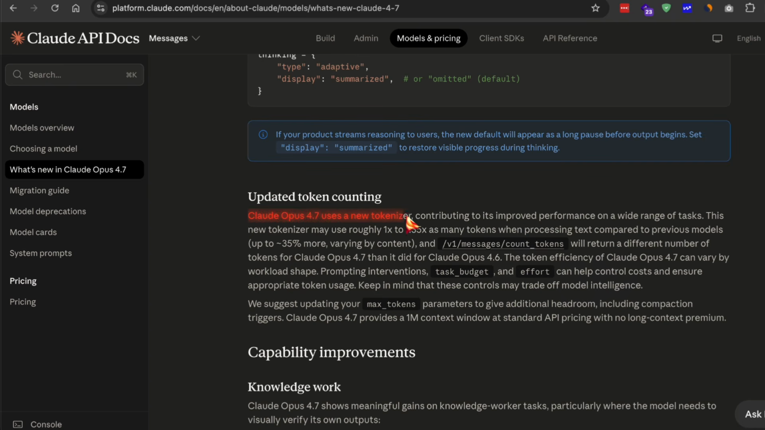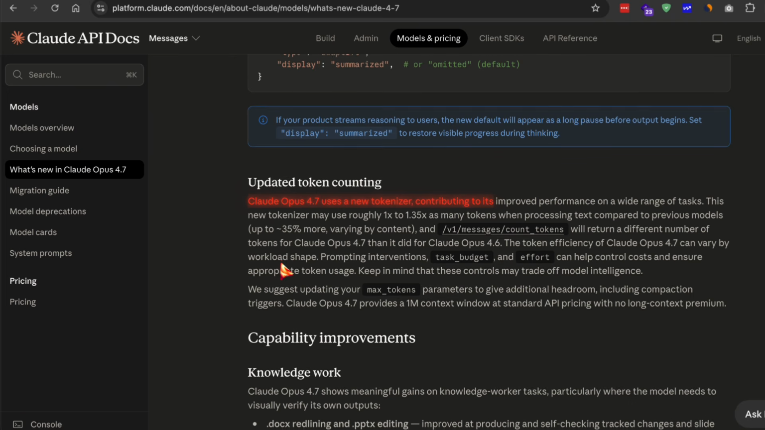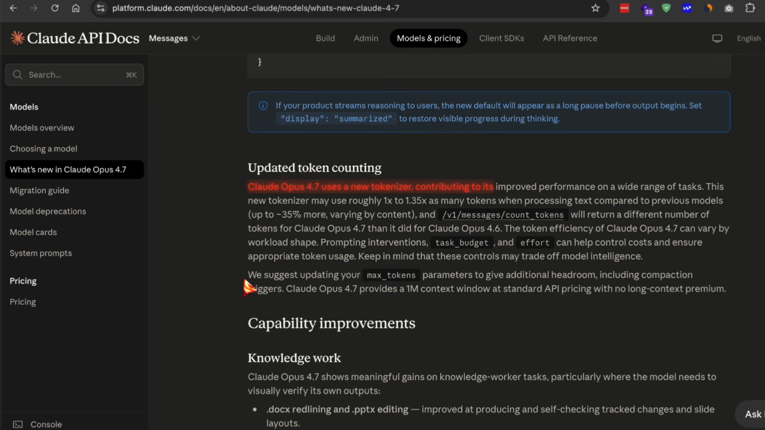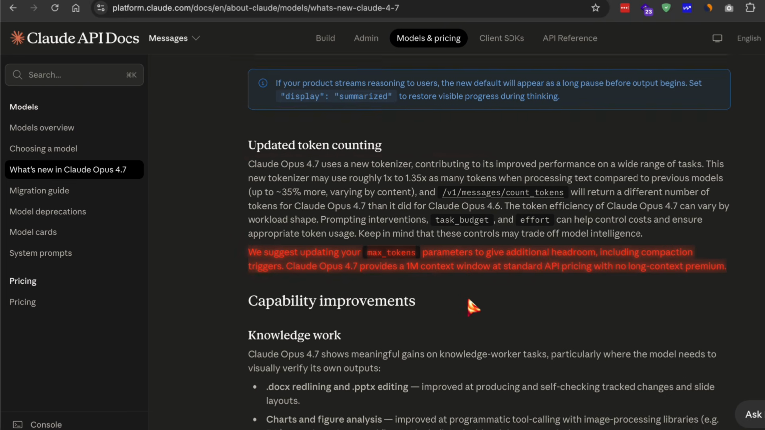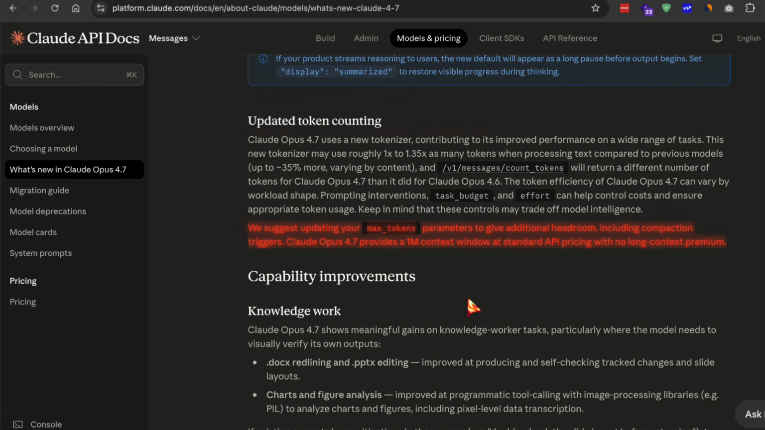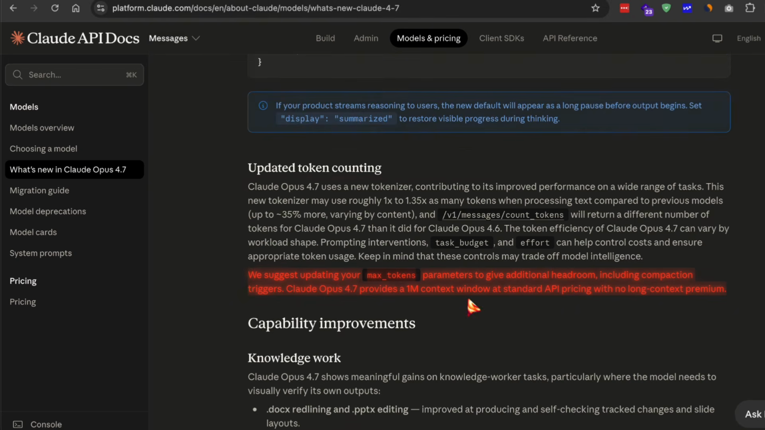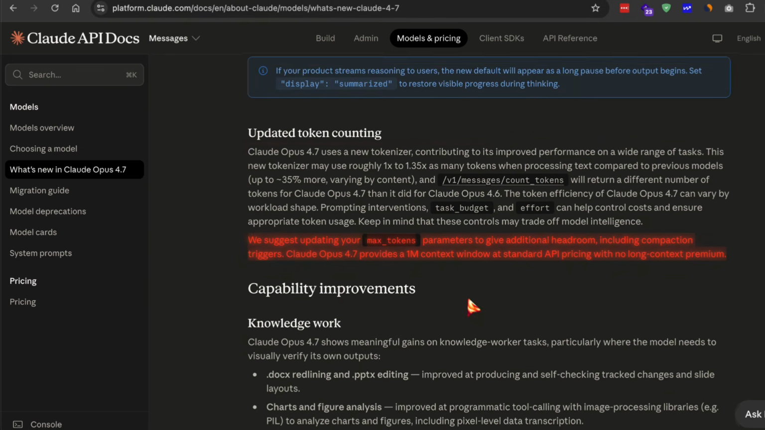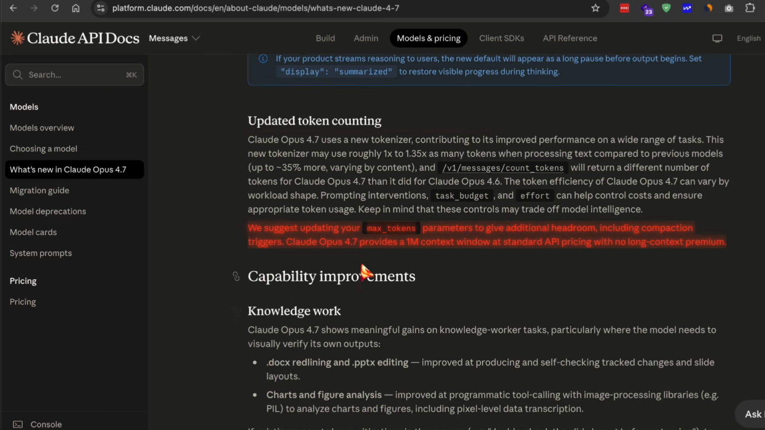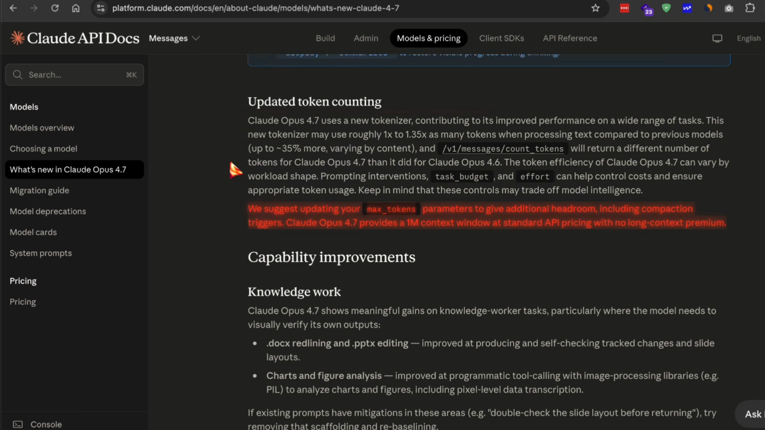Also, Opus 4.7 uses a new tokenizer. The same input text can now map to roughly 1 to 1.35 times as many tokens compared to 4.6. That means up to 35% more tokens for the same content depending on what you're processing. So your costs might shift even if you're sending the same prompts. Anthropic says the net effect is still favorable on their internal coding evaluation because the model is more efficient overall, but you should measure it on your own traffic.